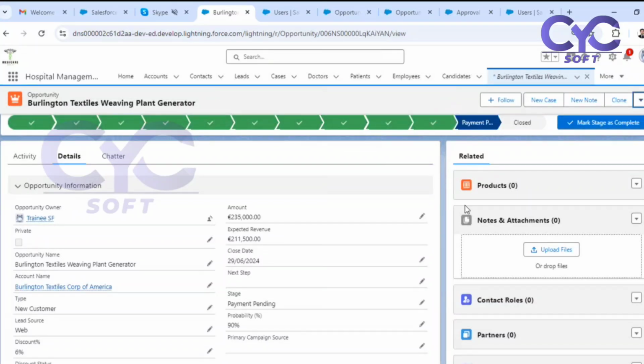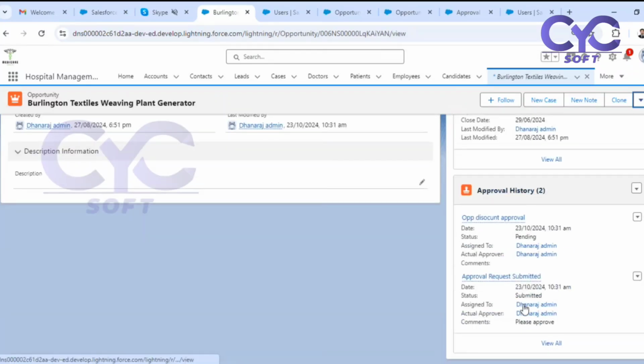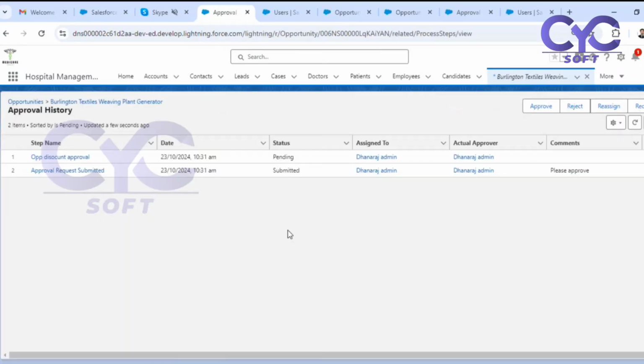So now come down. If you come down, see here, approval history. View all. See, the opportunity request is submitted. So initially it is submitted. The comment is please approve. To whom have I submitted? The assigned to is Dhanraj admin. Actual approver is what I have added in the approval process itself. If you are manually assigning to someone, that option will be coming here. Right now I have added Dhanraj admin in the approval process itself. That is why it is pending from Dhanraj admin.